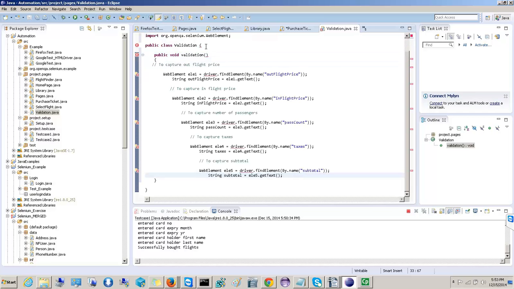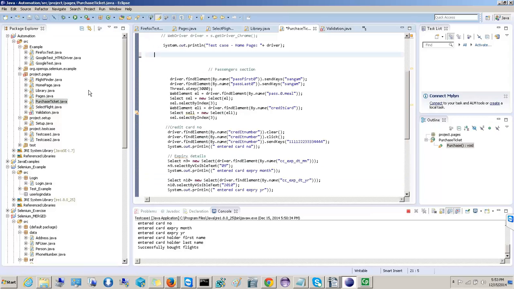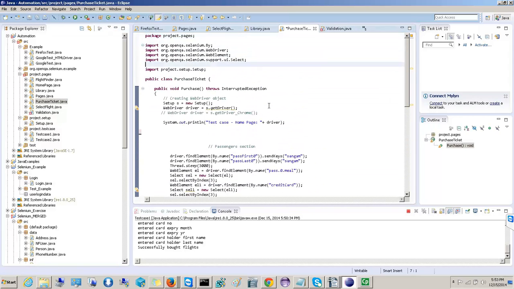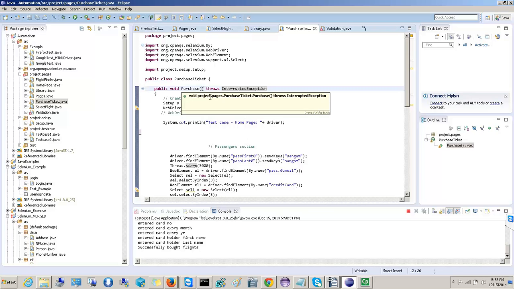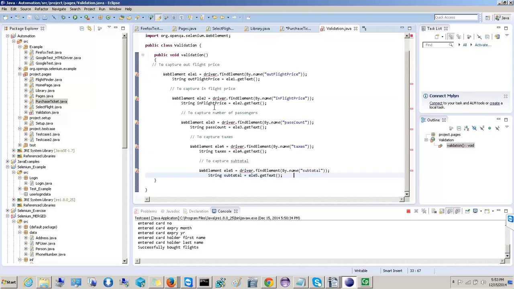Okay, one more thing we forgot is in the purchase ticket, everything is hard coded. So instead we can just parameterize everything. That means you create arguments here and replace this. That will be easier for us later for parameterization and data driving. So that we will do later. First let me complete the validation.